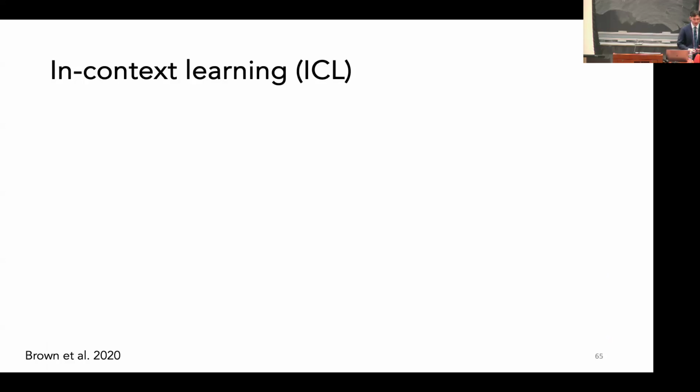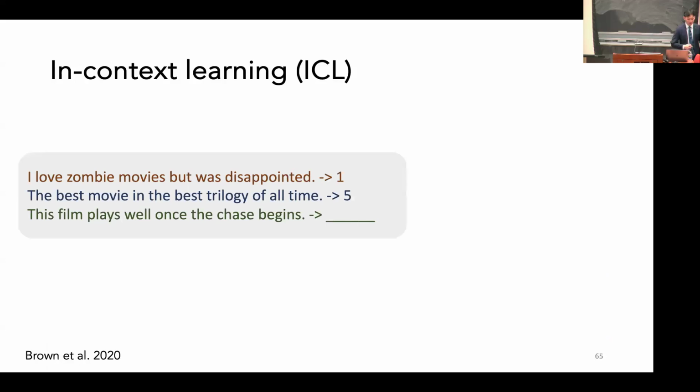So what exactly is in-context learning? In in-context learning, we have a prompt with a couple of examples of a task we want to do. Here we're mapping movie reviews to a numerical score from 1 to 5. We've got some training examples with the input and output, as well as a test input with only the input, which we want to make a prediction on.